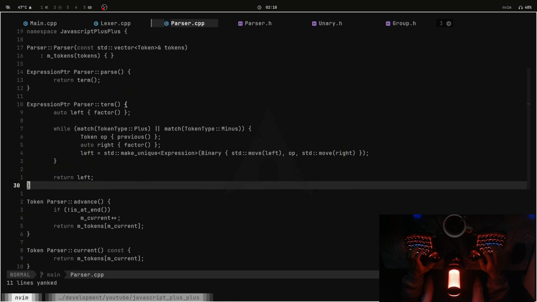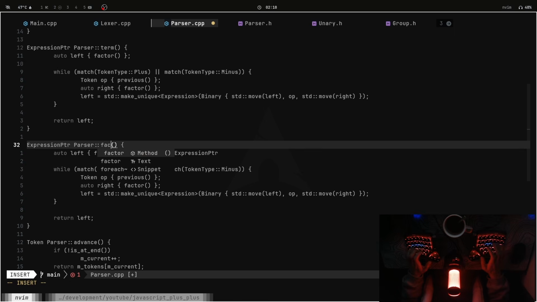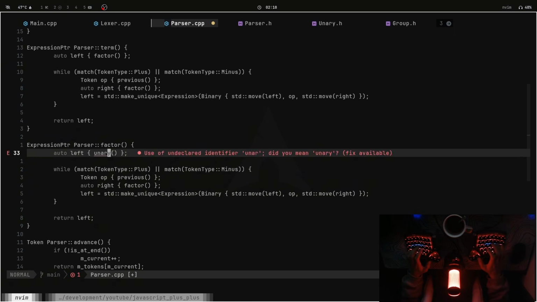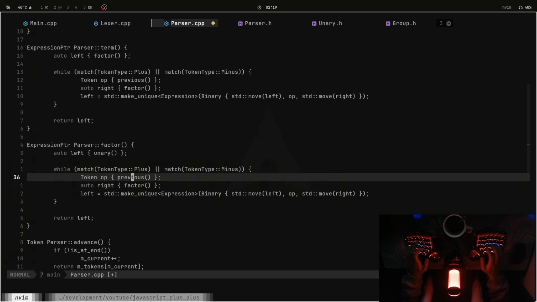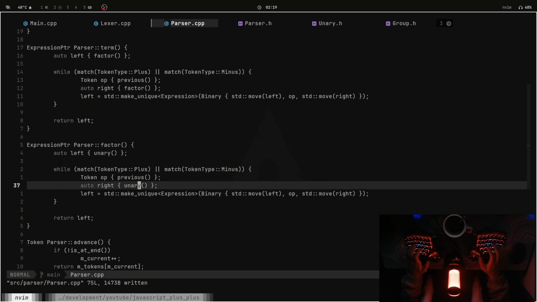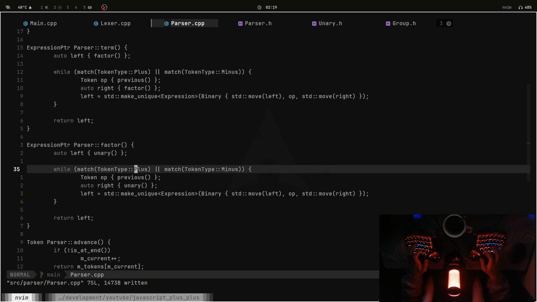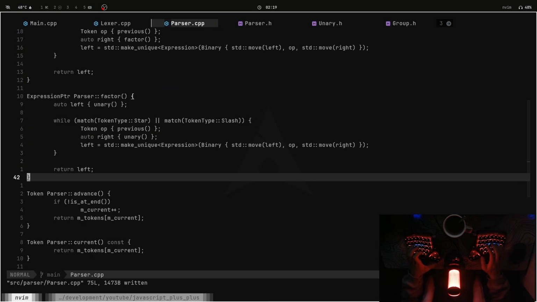Now we can go on to the factors. The factor basically works the exact same way, but it's one higher up in the hierarchy, so it doesn't refer to the term, but the next highest precedence thing, which is the unary, right? So it has to refer to the unary instead of the factor, and also it doesn't match plus or minus, but star and slash, like so.